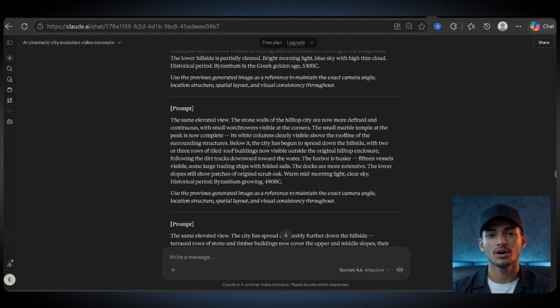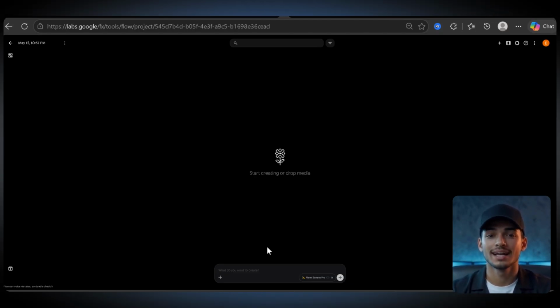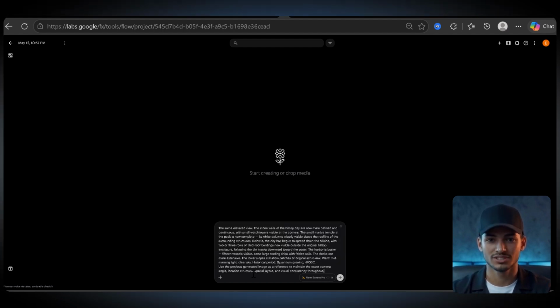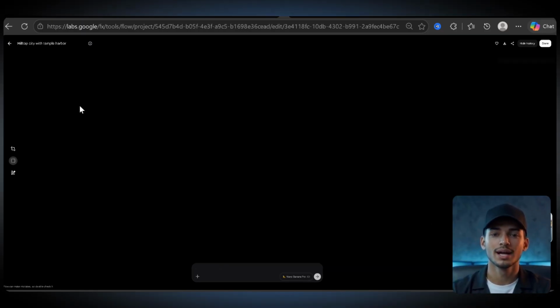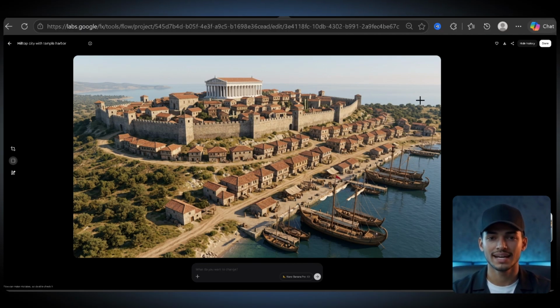Now head back into Claude and copy the first image prompt from the list. Next, go back into Claude AI and paste the prompt into the prompt section below. Now that everything is set, click on the Generate button to start the process. Within a few seconds, your first image will be ready. Click on it and preview it, and as you can see, it looks really clean and realistic.